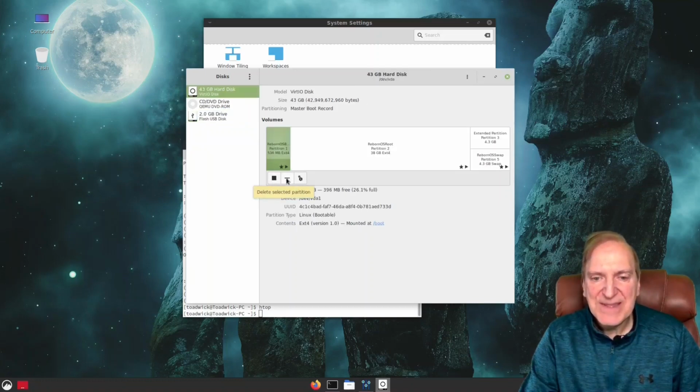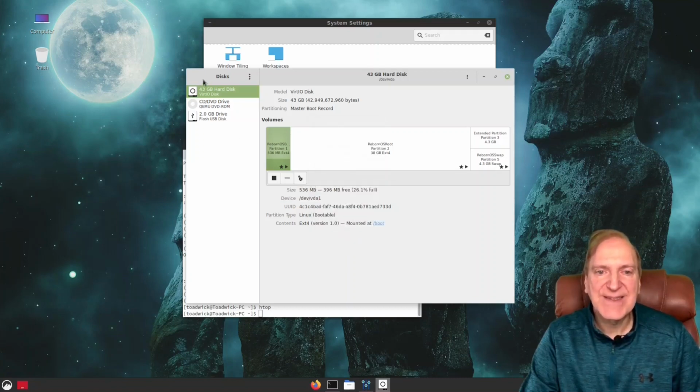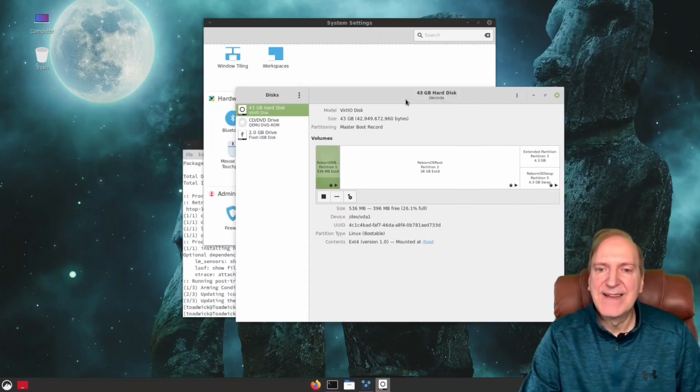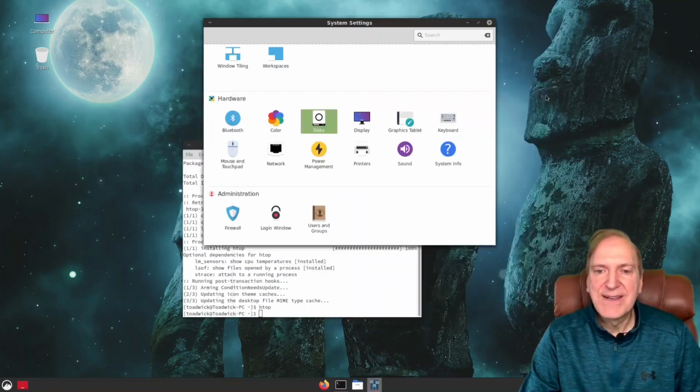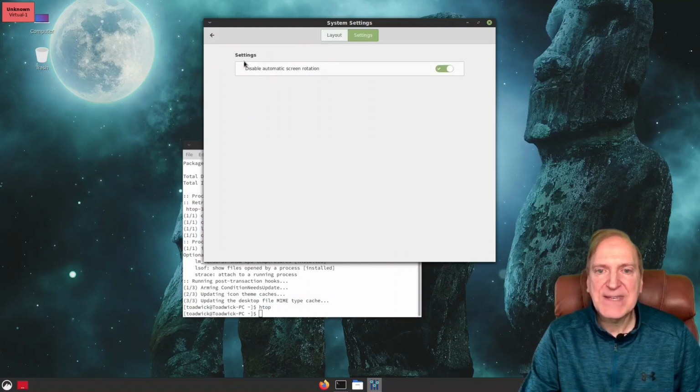And so we could unmount these partitions, delete them. Wow. Okay. So you can actually modify your partitions right in this setting. Wow. Typically I would open gparted or, I think it is, kpart, the alternative. Huh, nice. Then where we were before to change our resolution for our display, that's our layout and our settings.